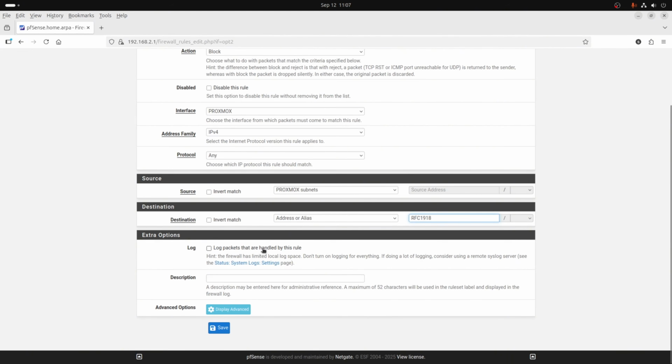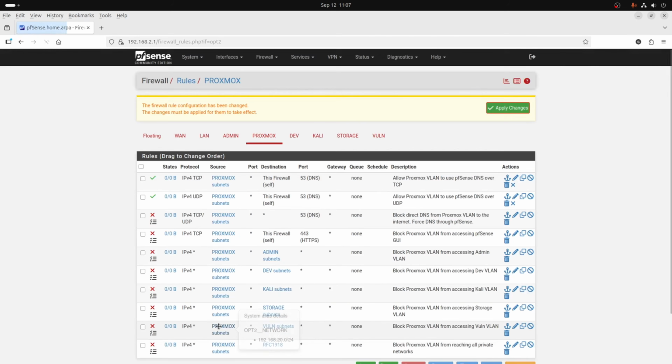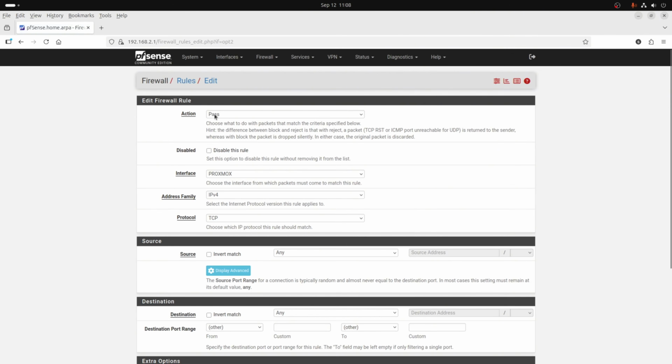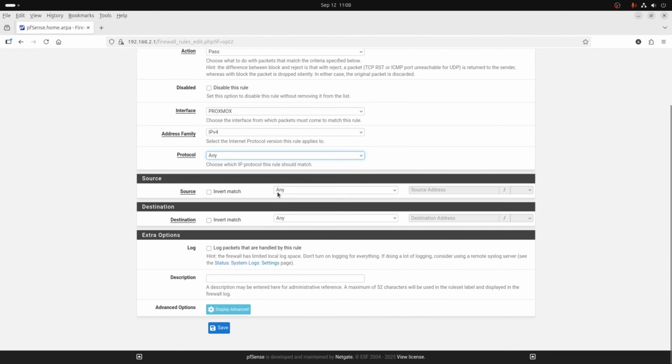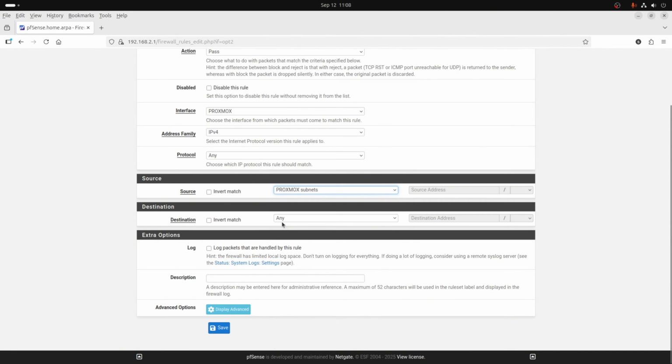Now we check the log and we can write on the description the following: block Proxmox VLAN from reaching all private networks. We save and we add another rule to the bottom. This time the action will be pass, however the protocol will be any, everything above stays the same, the source will be Proxmox subnets, the destination will be any, and we can write in the description the following: allow Proxmox VLAN to access the internet.